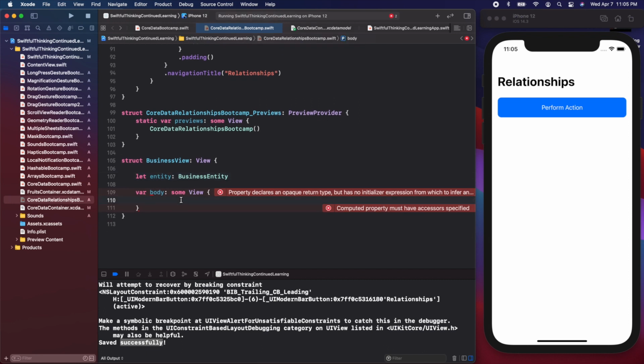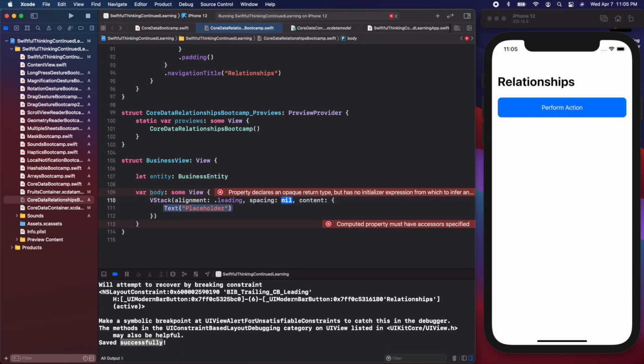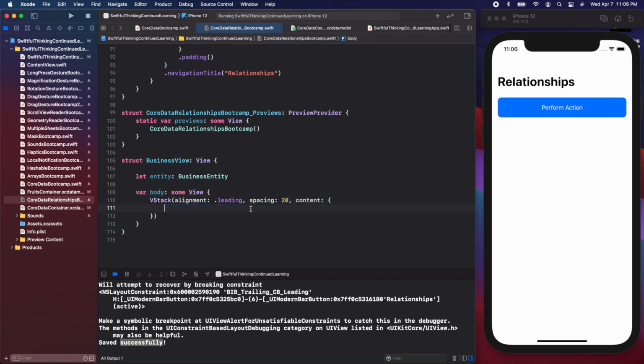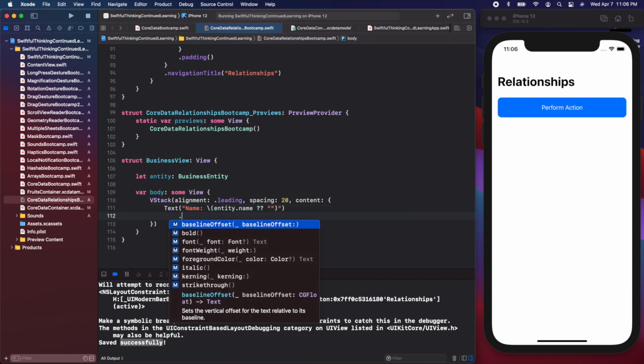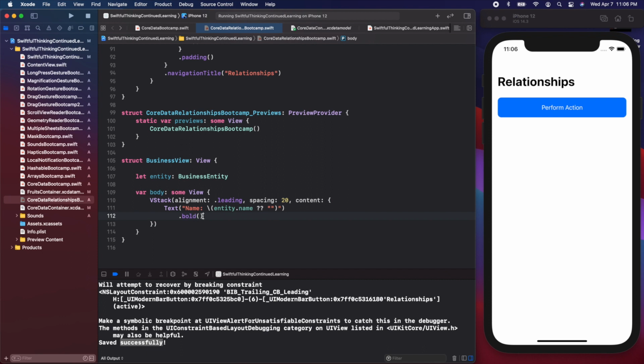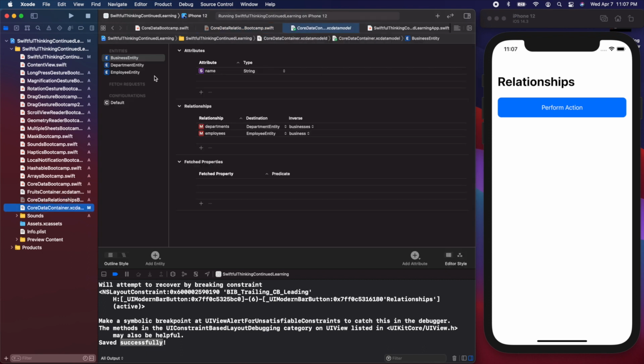And let's just add a very simple view here. We'll add a VStack, open the parentheses. Let's do alignment of leading, spacing of 20. And in the content, let's add a text saying "Name: \()". And in here, we'll add the entity.name. And this name is optional, so we'll just add 2 question marks, and if we don't have the name, we'll leave it as a blank string. Let's make this bold.